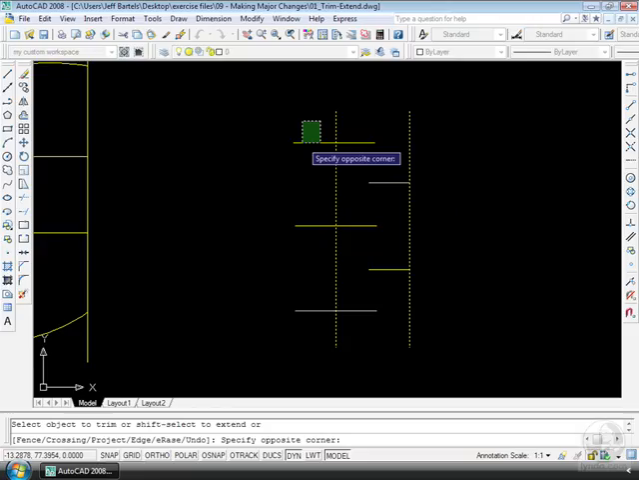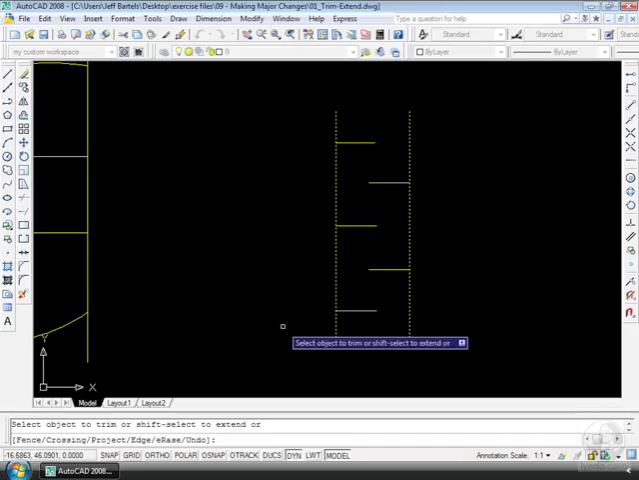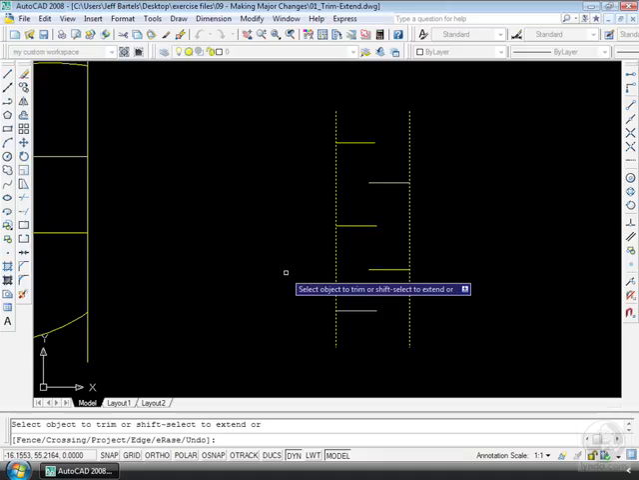If I come over to this side, I can click once above my entities and I can come down and create a crossing window. Let me click to finish the window. And I've now trimmed multiple entities at one time. Now that my objects have been trimmed off, at this point I can use the extend, but I don't have to launch the extend command.